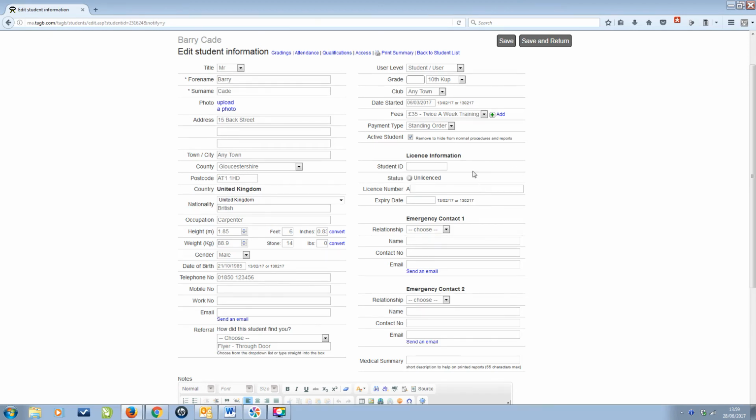License information we haven't got yet. We'll come back to how to apply for a license and all the information that goes into there. Emergency contacts, and this is quite a good one. We'll put in Barry's wife, and we know the phone number as well, so we'll put that in.